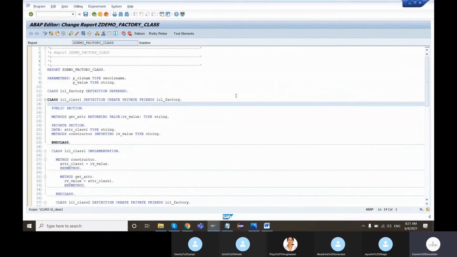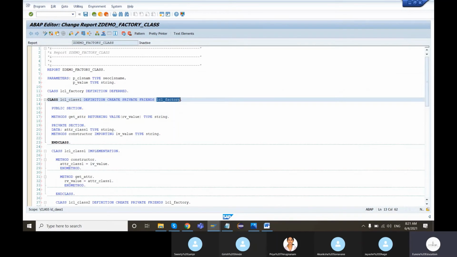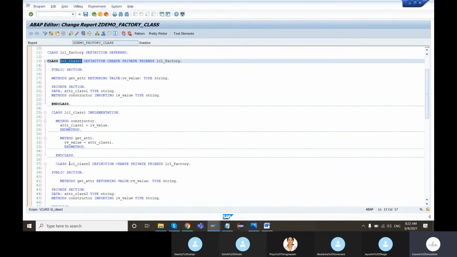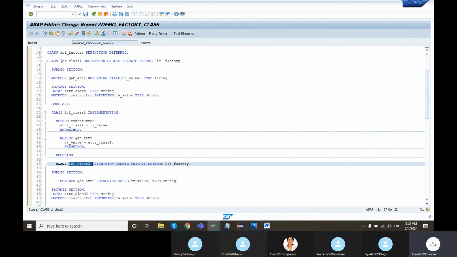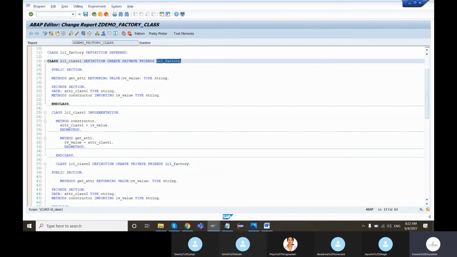So what we are doing here is we have a class called LCL factory, which will be acting as a factory class. We have declared it as a friend to LCL class 1. We have two classes here, LCL class 1 and LCL class 2. To both these classes, LCL factory is declared as a friend.